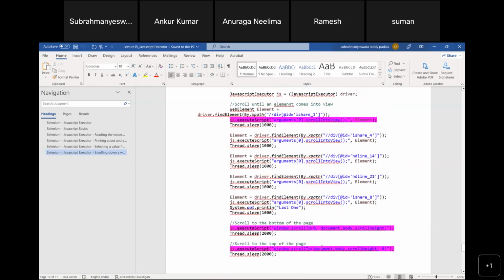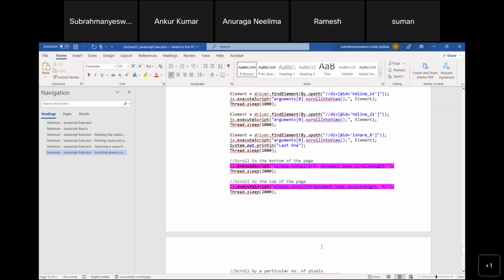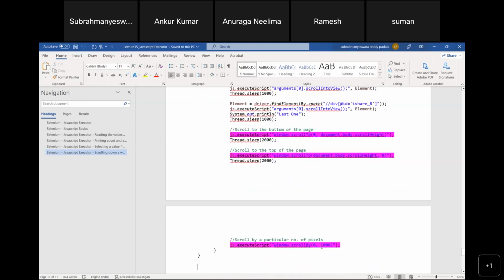Now let us see, do you have any questions, like how to scroll a web page, or how to scroll to a particular position or to the bottom of the page? You just have to remember, these are all JavaScript functions. To move to a particular position, we use window.scrollBy. To move to the bottom of the page, we use window.scrollTo(0, and this is the JavaScript functionality which gives the height of the page, document.body.scrollHeight.